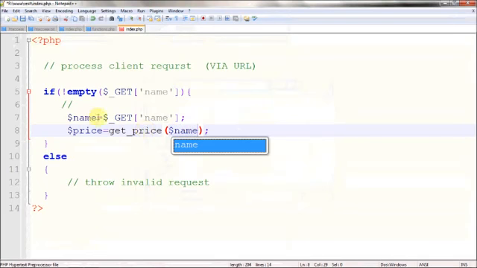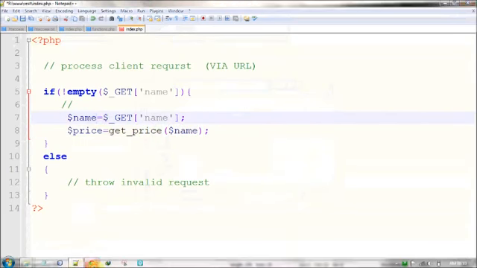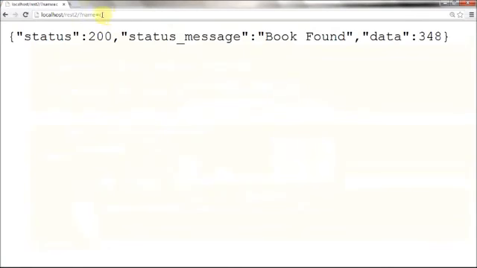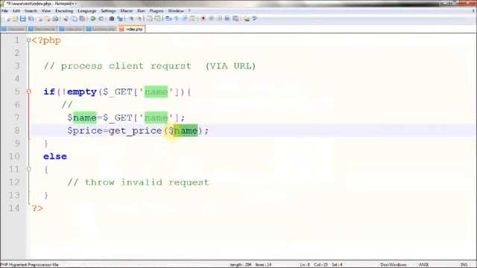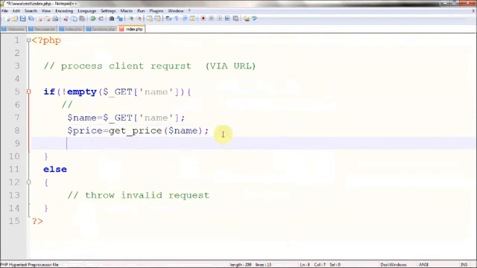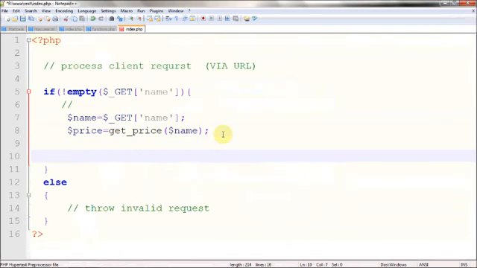So here we go, this name is the book name which is requested by the client, either C, Java or whatever it may be, and we are retrieving that request here, and then we are using this function get price to get the price of this book. So now the price is in this price variable. Now you can return this price to the client, but before returning directly, we are going to check whether the price is empty or not.